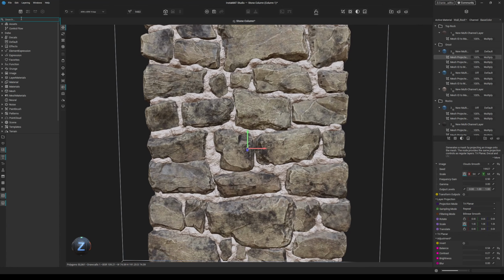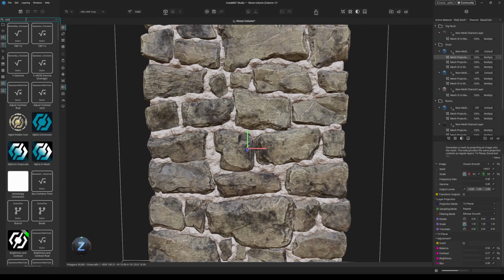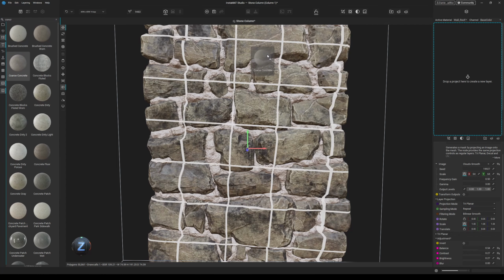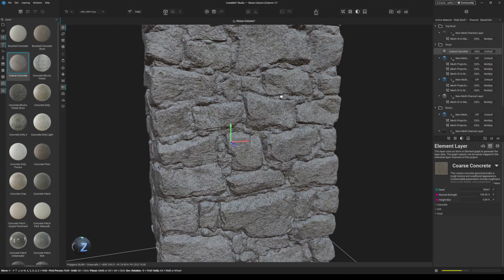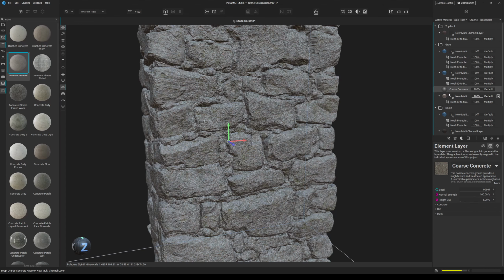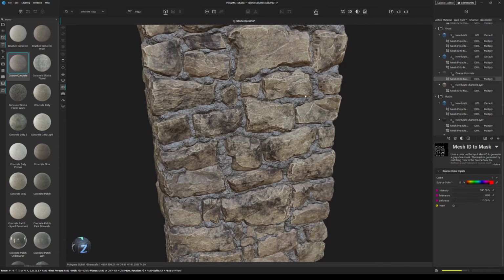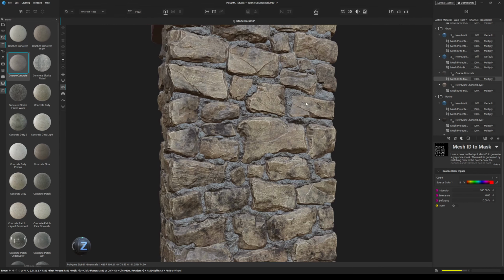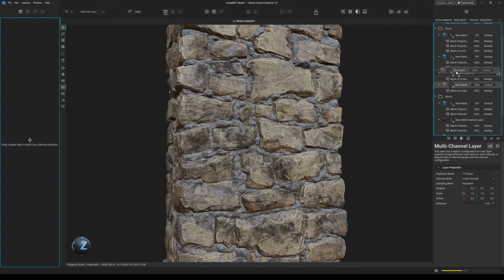And for this one, there's a nice material in the library. I don't know how it's called. I think it's this coarse concrete here. So let's put it here. Yeah, that's this one. And we need a mesh ID to mask. And this is quite perfect for mortar or grout. Just need to adjust the color a bit.